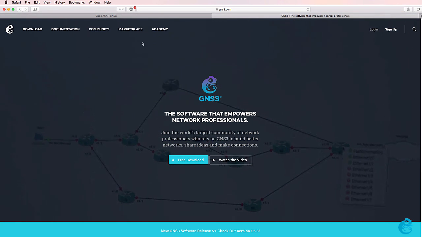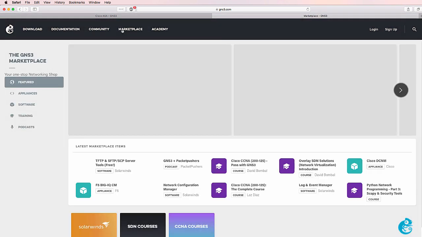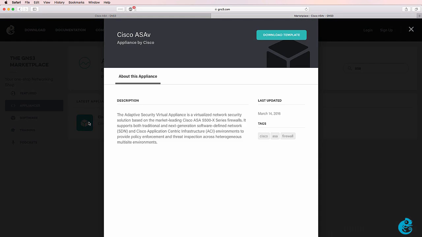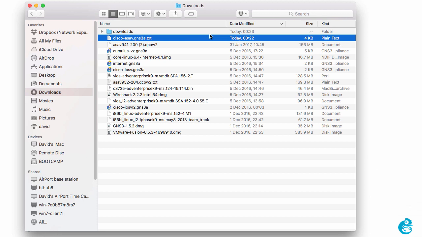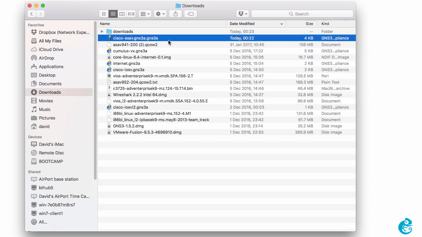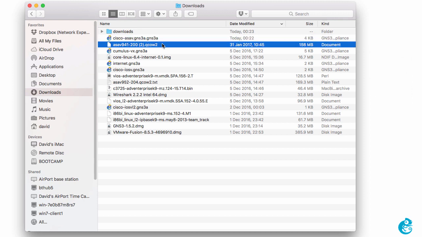The next step is to go to the GNS3 website and go to Marketplace. Click on Appliances and then search for ASA. Click on the ASA appliance and click Download Template. That'll then download the template to your local PC. In this example, I'm using a Mac, but the process on Windows is basically the same. So the GNS3 appliance has downloaded. My Mac changed the extension to a TXT file, so I'm going to change it back to GNS3A or GNS3 appliance. So I've got the appliance downloaded, and I've also got the VIRL image downloaded to my Mac.